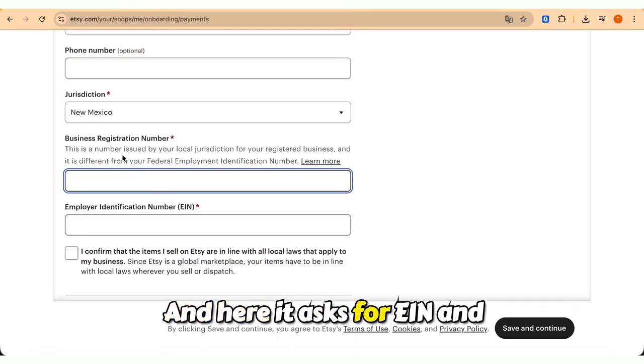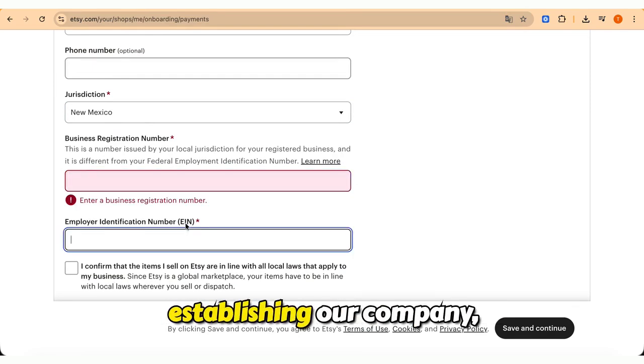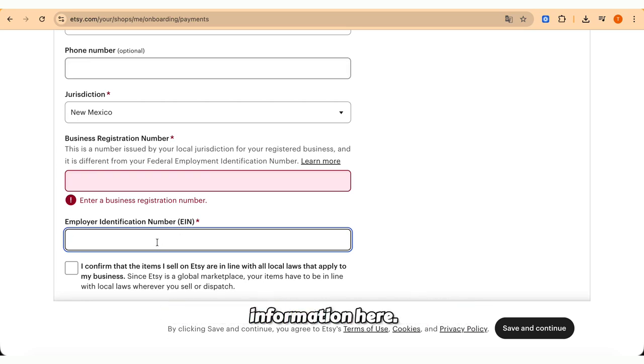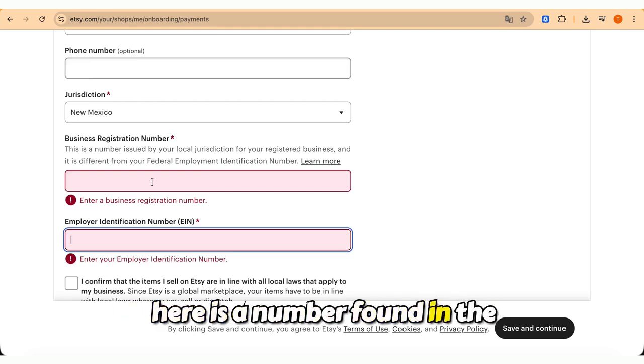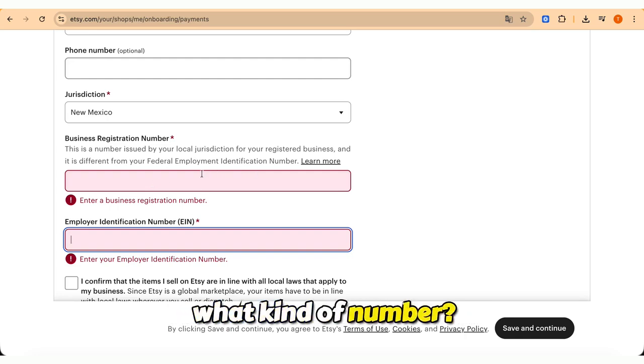And here it asks for EIN and business registration number. We got the EIN right after establishing our company. We showed how to get it for free on the channel again. You will enter your EIN information here. The business registration number here is a number found in the documents related to your company establishment. For example, what kind of number? Now I will show this.